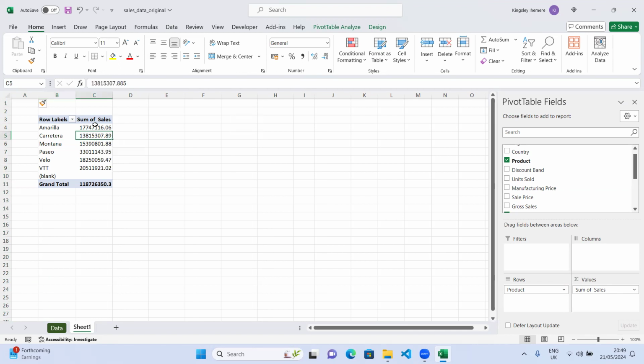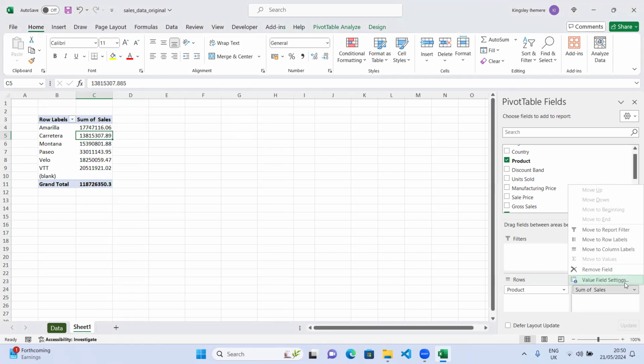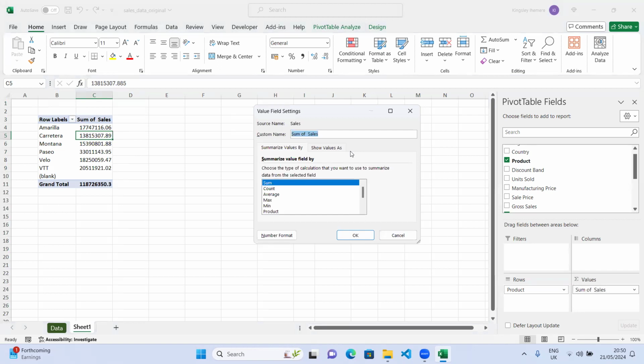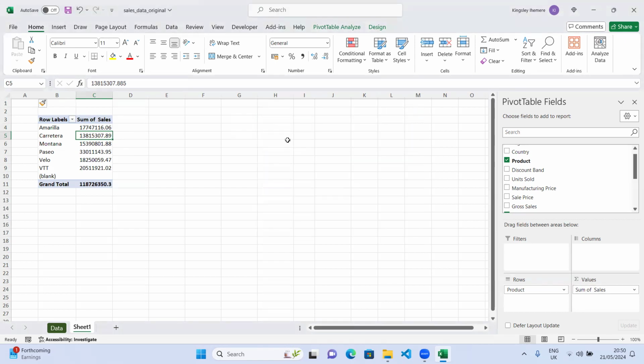This is money. Sum of sales is money, and we all know it's money. So what do we do with it? We format it to look like what it is. And to format it, again, I can right click and come here, value field settings, or I could click here, value field settings. Either way, it's going to work. So, no, it's not here, it's format that we need to do. Sorry about that.